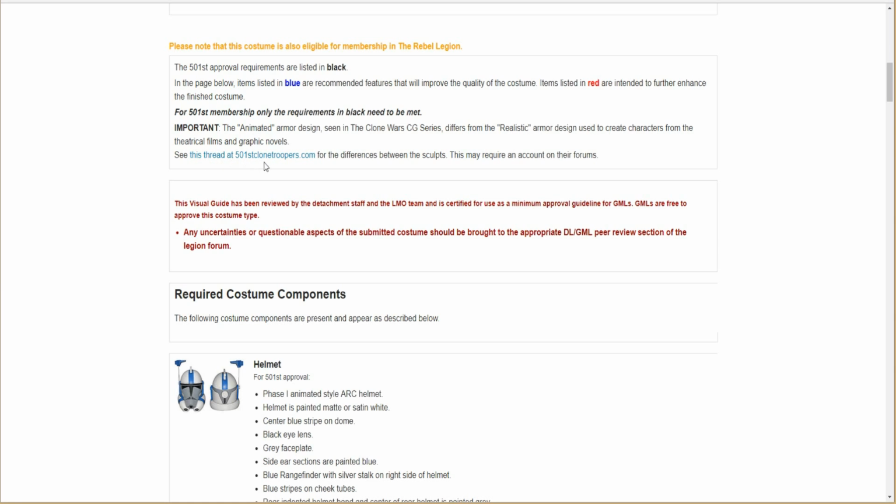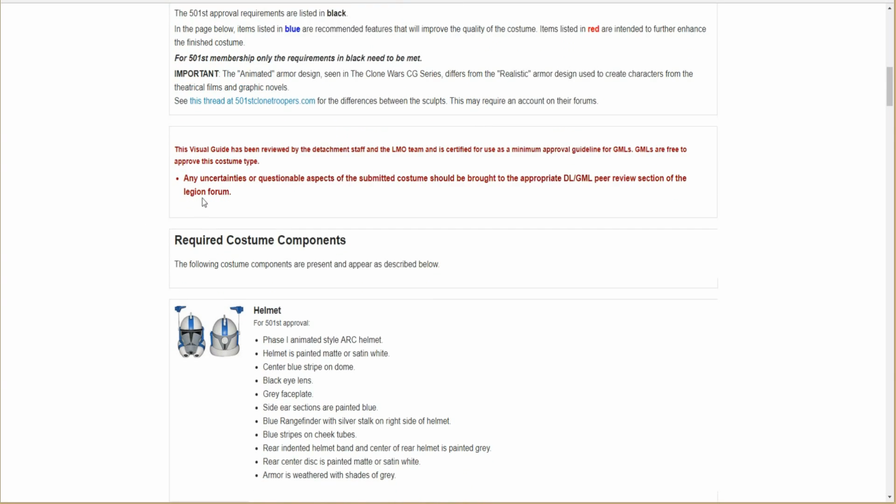See this thread at the 501st clonetroopers.com for the differences between the sculpts. This may require an account on their forums, which I already have. Alright, so a visual guide has been reviewed by the detachment staff of the LMO team. I don't remember what that stands for, but it's one of the approval teams, I believe.